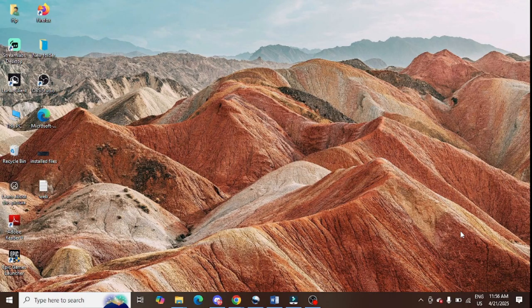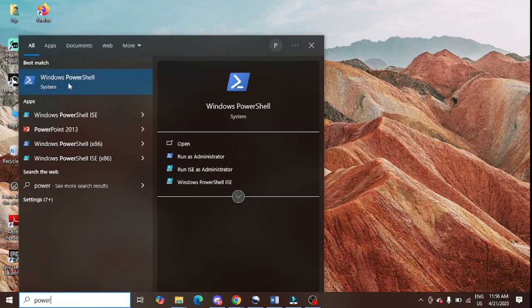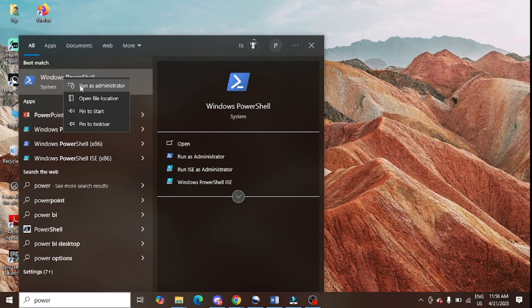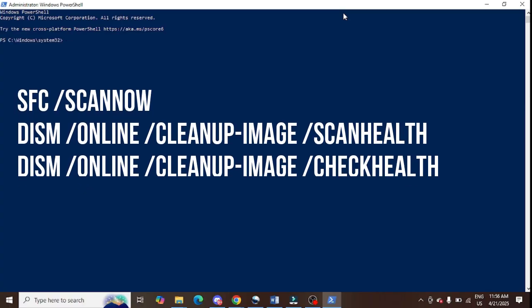So the first step is to open PowerShell as an administrator. Simply type PowerShell in Windows search, right click here and click on run as administrator. Here you need to run the sfc /scannow command, and after that you need to run these two DISM commands. I am giving you these two ScanHealth and CheckHealth commands and the scannow command in the video description as well. So check out the description of this video to find all these three commands.